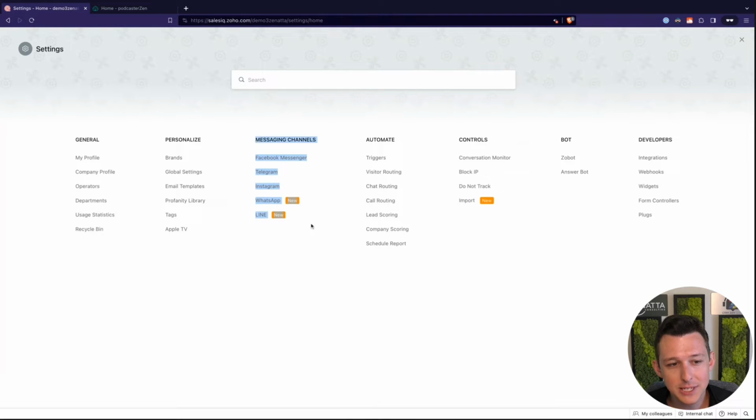Messaging channels, this is essentially all of the different ways that you can integrate a SalesIQ chat window with something that is not just chat, right? So they could go ahead and say, hey, you know what? I'm leaving the site. Here's my WhatsApp number. Please follow up with me there, right? And you can still, using the chat window, continue to communicate with them just via a different platform. Automate, we're going to come back to.